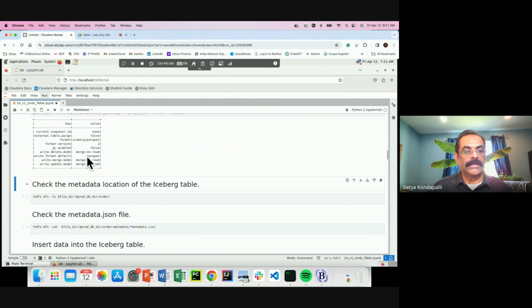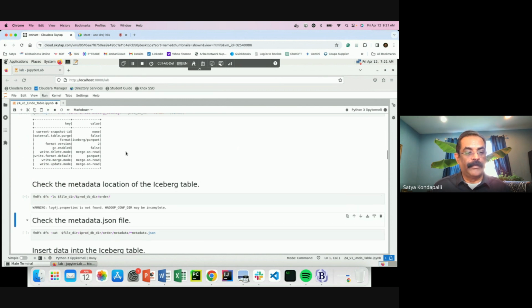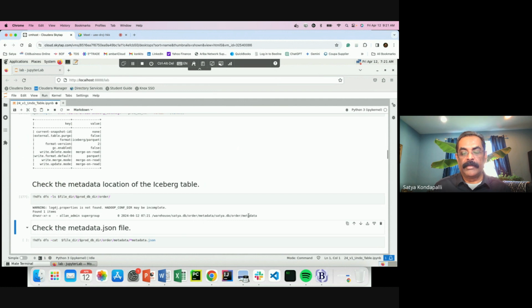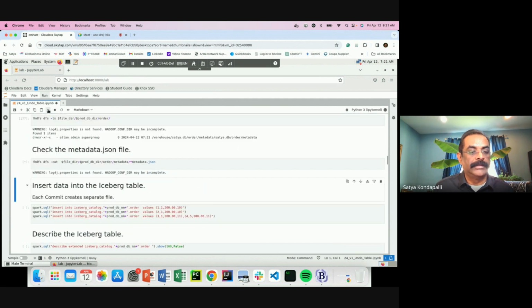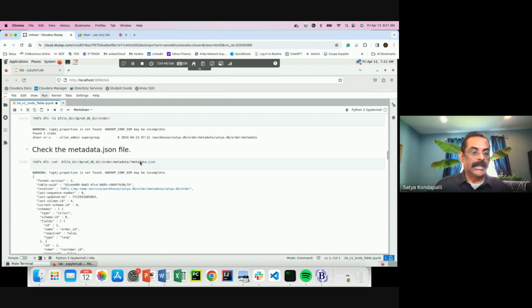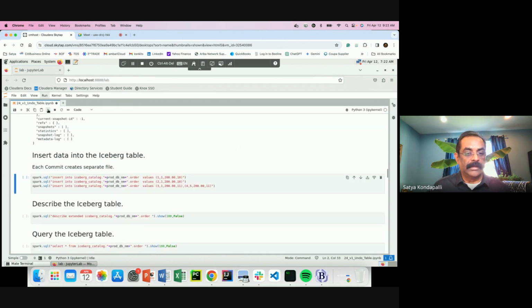Always check the properties. And then here we have gc.enabled equal to false. Then format version 2. Then this is merge-on-read, that's the default. And how merge-on-read works, I will upload modules here. Okay. Check the location of your metadata JSON. Okay. And yes, the metadata is created, and just cat it. Just look at the metadata JSON just for observation.